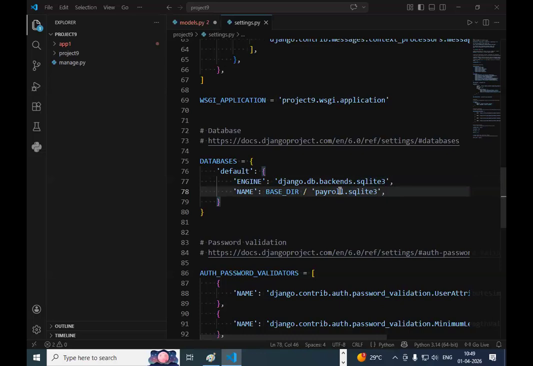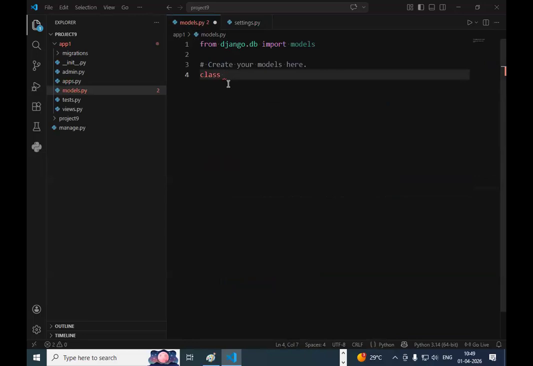Now this is my database, and in this database I want to create a model, I want to create a table. It will take some time, so tomorrow we'll discuss how to create models and what migrations and makemigrations are. All these things we'll discuss in detail, not today but tomorrow. Thank you, we'll see tomorrow.